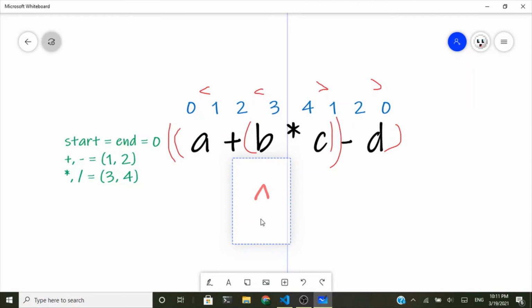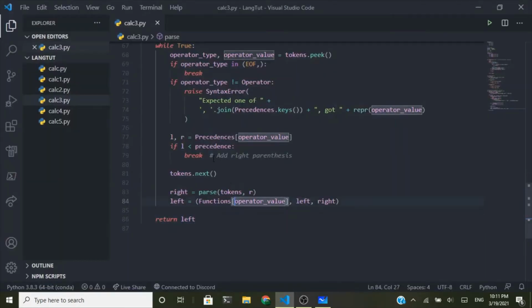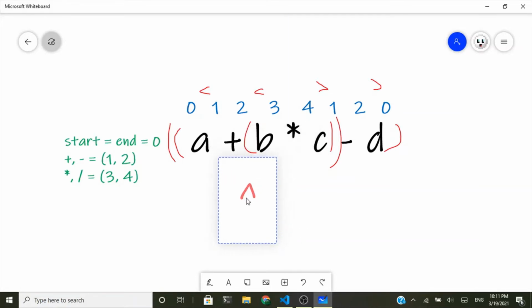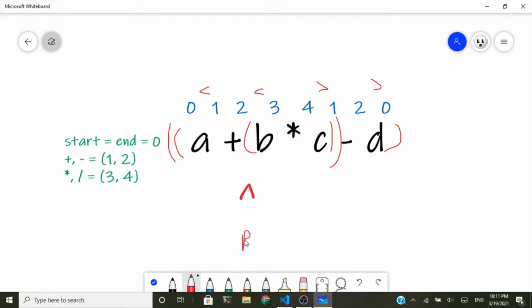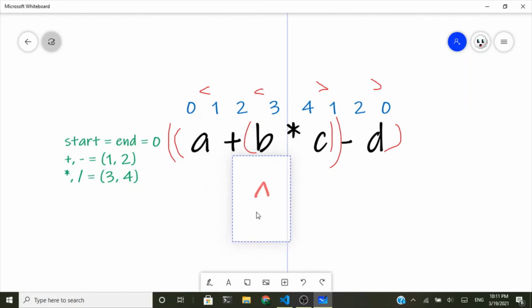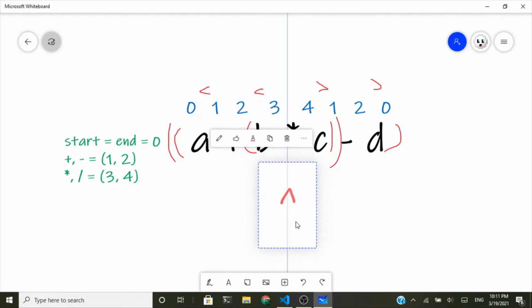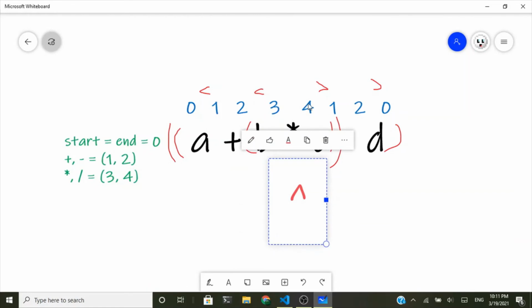So we skip this to the b, and now we start this code. This is not true, so we don't do anything, and we go next and we parse again. So for this, we do parse something 2, because this is 2. From the parsing, we find b and find star. Star is 3 and 4.